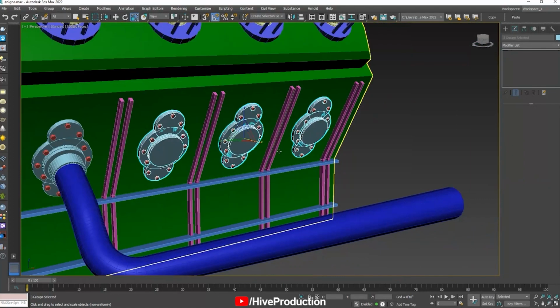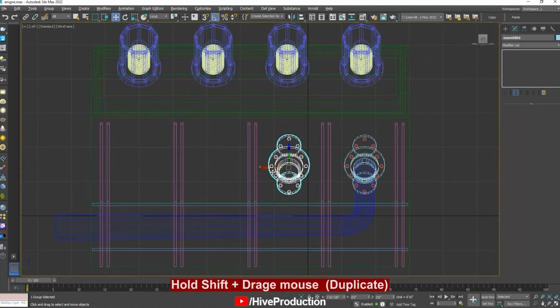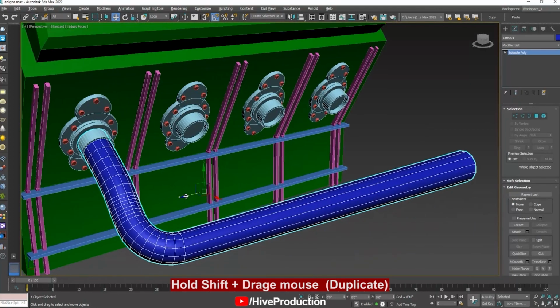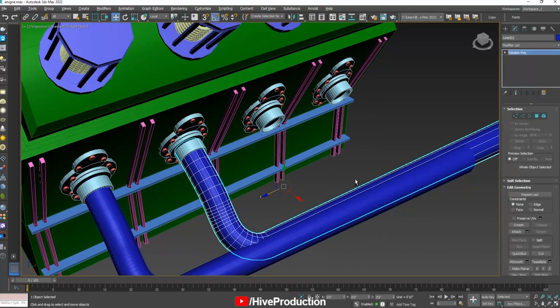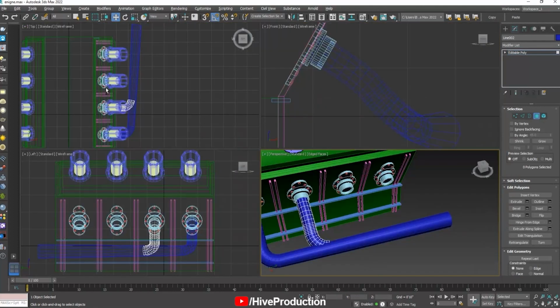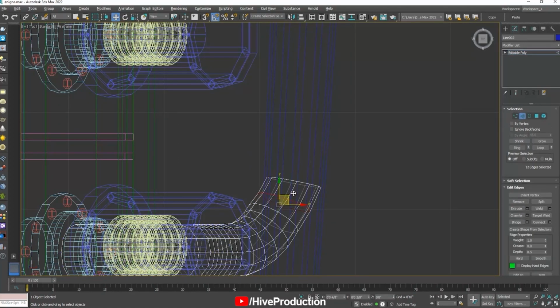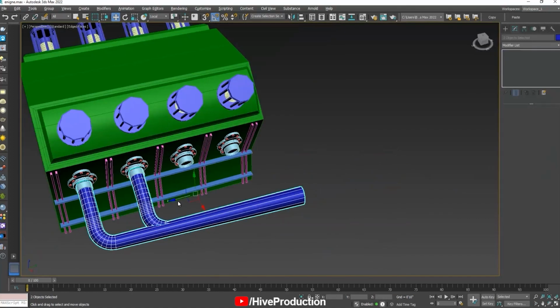So I'm going to duplicate all of them once again. This pipe duplicates like this. Okay, so now I'm going to duplicate my exhaust pipe as well. Okay, and delete the extra segments, extra polygons, which are going inside of it. Perfect. And manually you can adjust this pipe. Okay, like this, like the first exhaust pipe and the second exhaust pipe are connecting to each other.